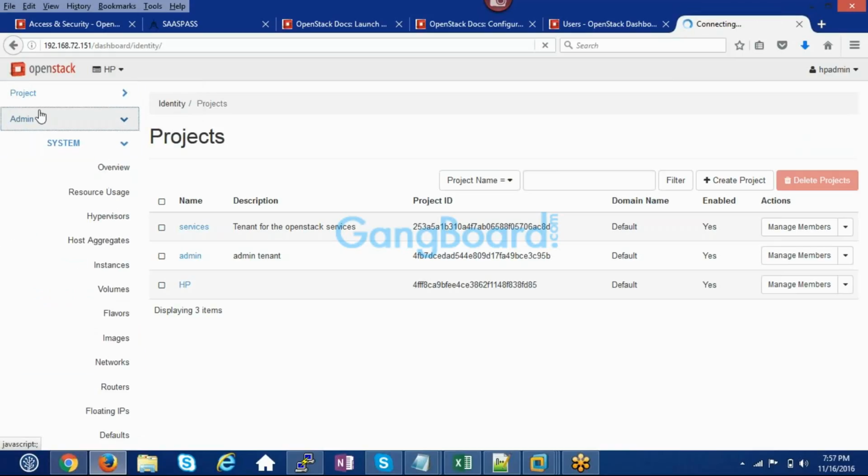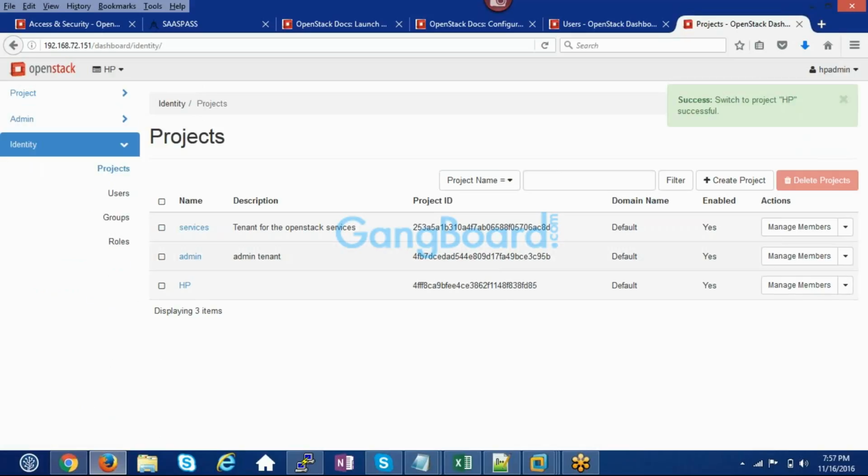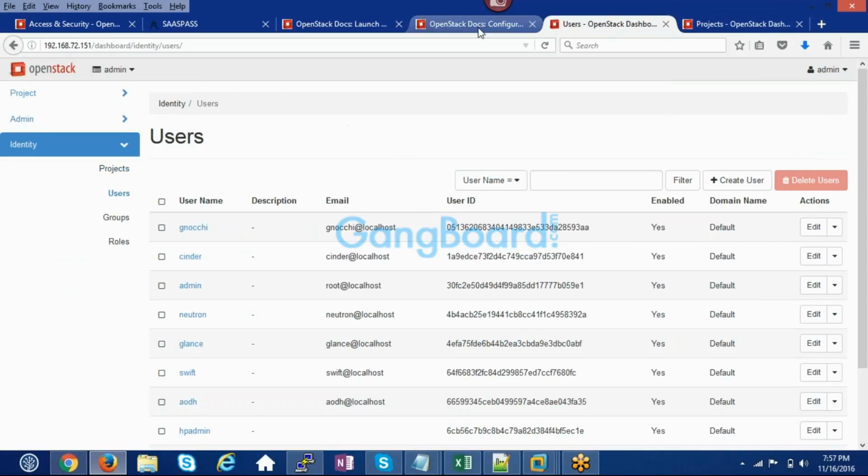So he's a part of administrator, so he'll get the other options also. He can add user, he can delete user, he can create networks. So administrator means he can do anything. You got it? Yeah. So suppose I'll create here one more project. So this is the part of users, how to create the users.